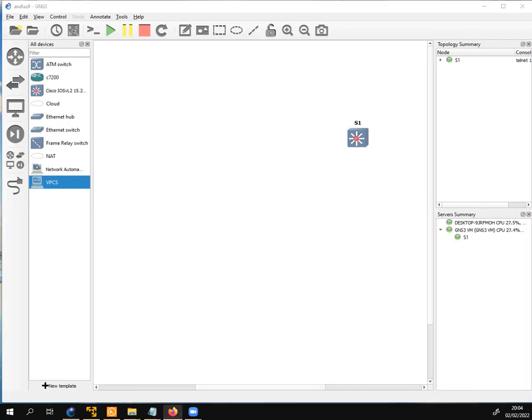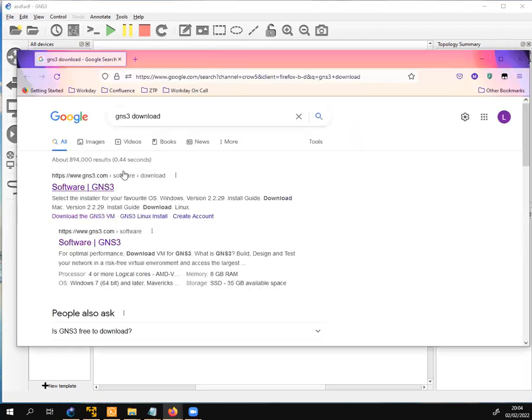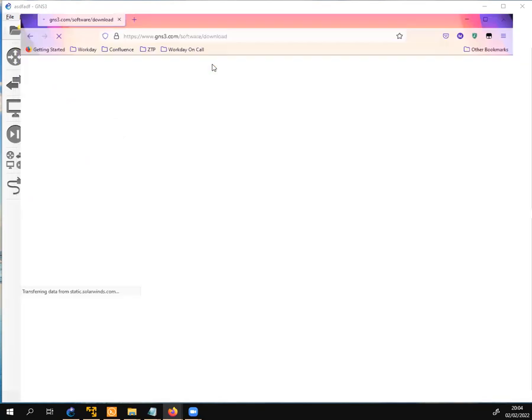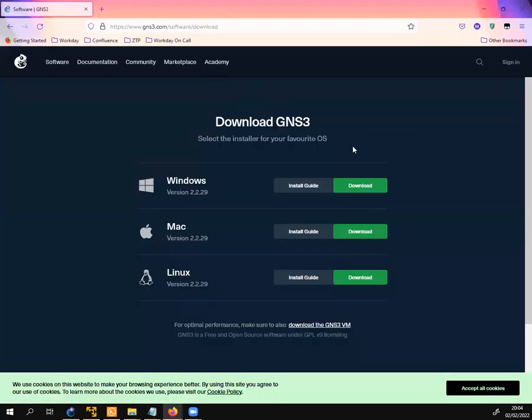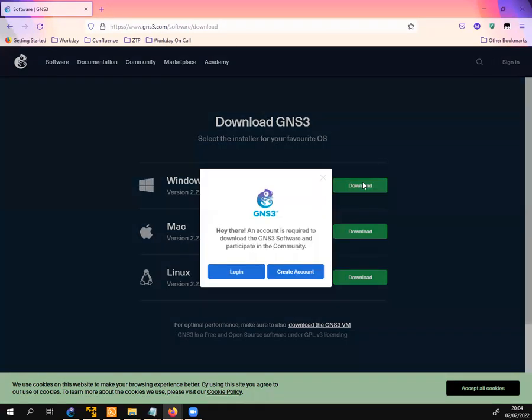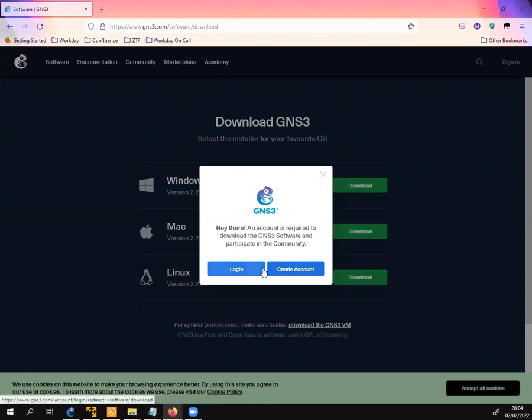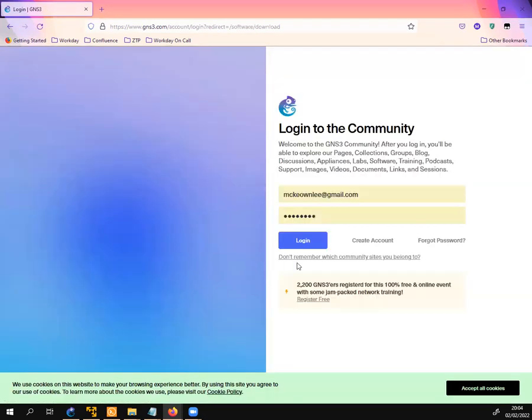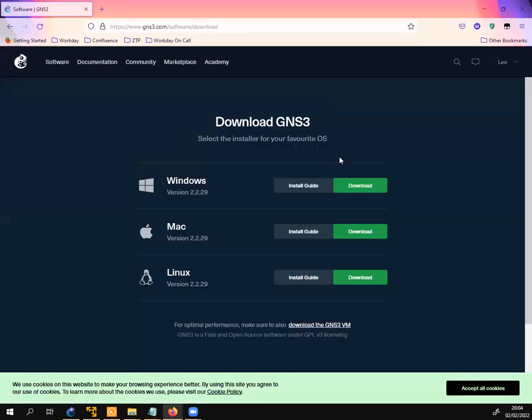So let me just grab where you download it from. You can go to GNS3 download here, software. Now it is free, okay? It is free. Obviously use Windows, so you can click on download. Now you're going to have to sign in. If you've never signed in, you have to create an account, okay? I already have an account created. Let's see if I can log in here. Okay, so you can download it there.